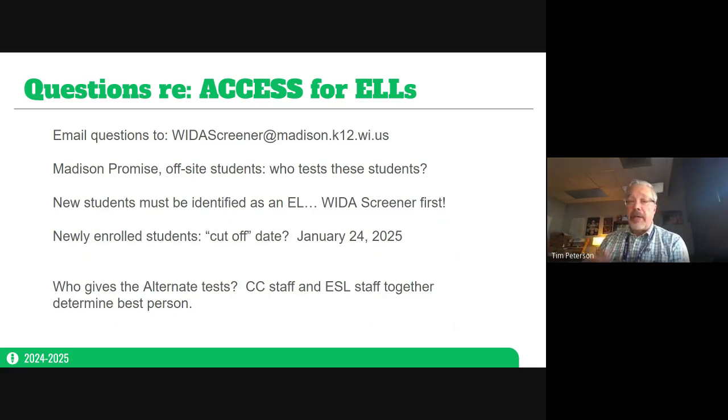So just want to start out by saying, if there are questions about who to give this to, how to do it, etc., once they've completed training, please email the questions to widascreener@madison.k12.wi.us. Instead of sending it to us individually, to myself or Sarah or Jamie, what this does is alert a group of people that are on this. It also allows the whole entire group to see what are issues that are common across the district.